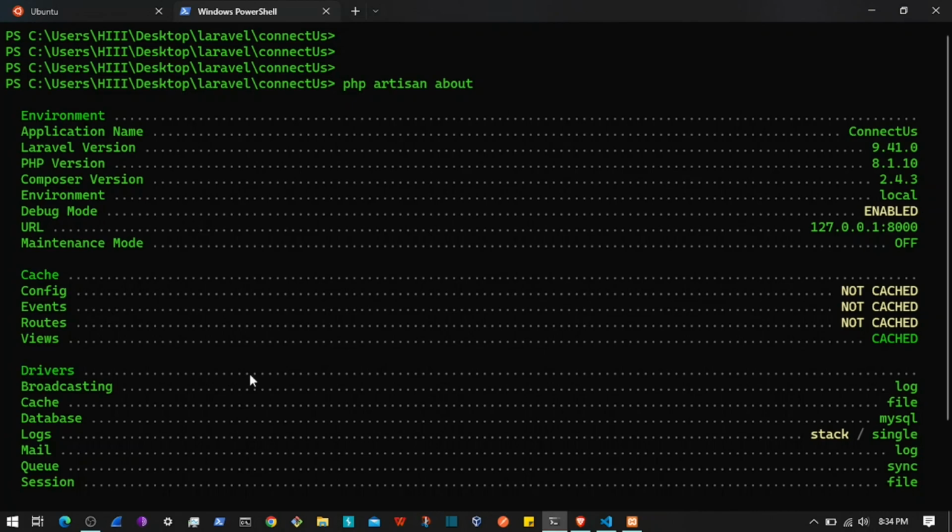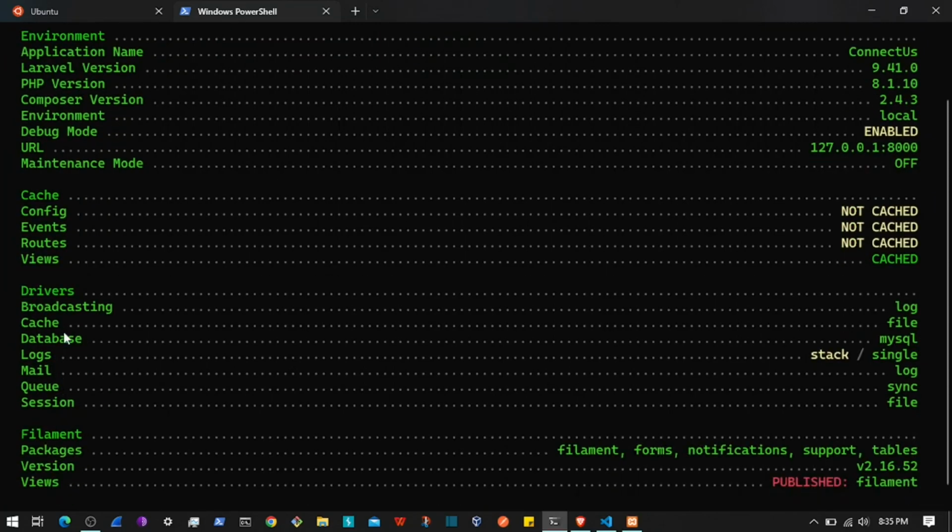And also you will have to check whether I have set the debug mode to disabled or not, and also the config. So on production, you might cache the routes, events, and config files for better performance.